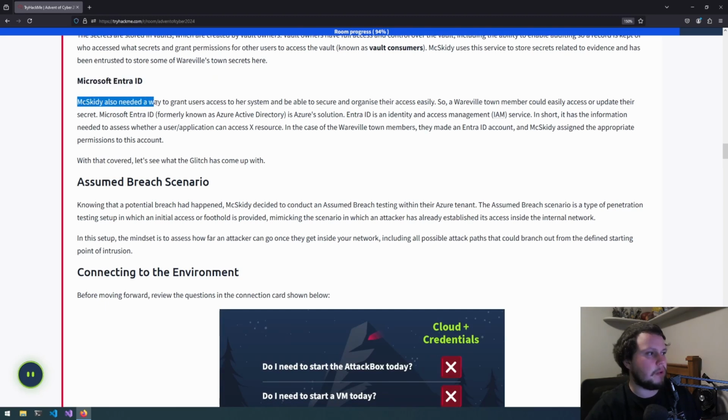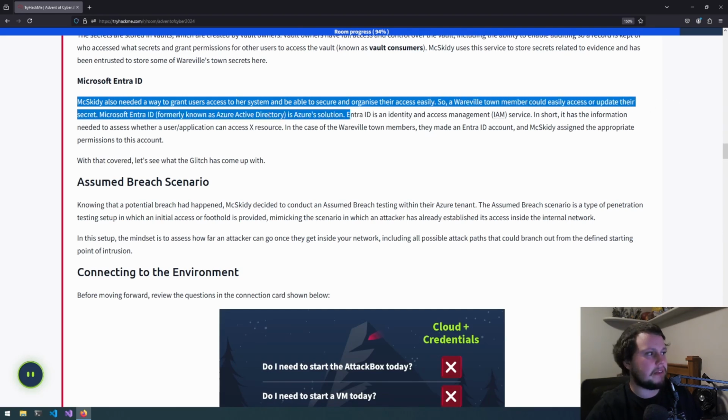Microsoft Entra ID. McSkitty also needed a way to grant users access to her system and be able to secure and organize the access easily, so a Wareville town member could easily access or update their secret. Microsoft Entra, formerly known as Azure Active Directory, is Azure's solution. Entra ID is an identity and access management service. In short, it has the information needed to assess whether a user or application can access X resource.